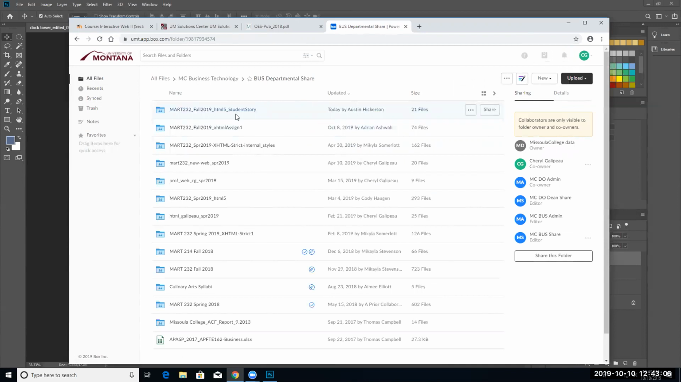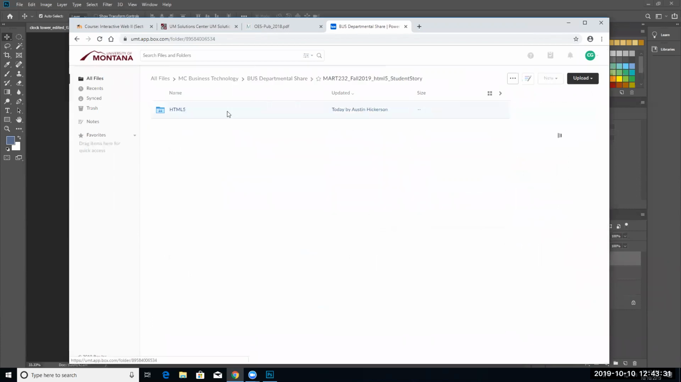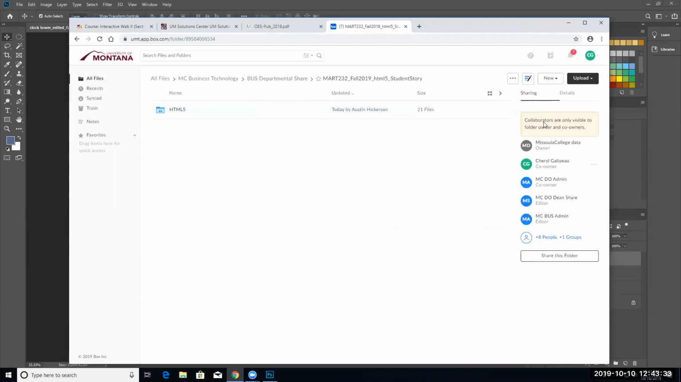So that one right there. This one? Yep. And then you can upload. So are you ready to go? Yeah. Upload, and then you'll choose folder. The only thing is just be sure that you choose upload folder, as long as everything is encased in that folder. So you're inside the MART232, and then just upload folder.